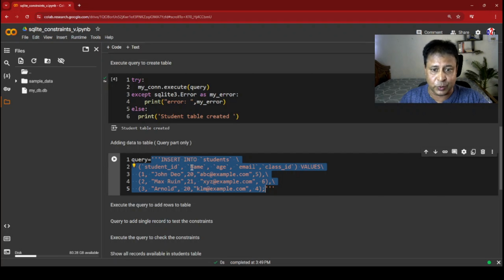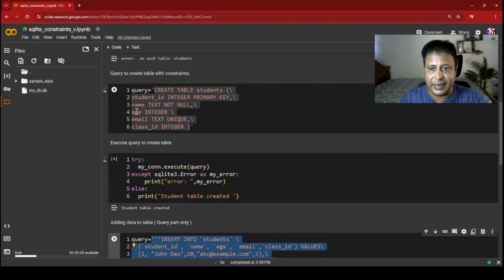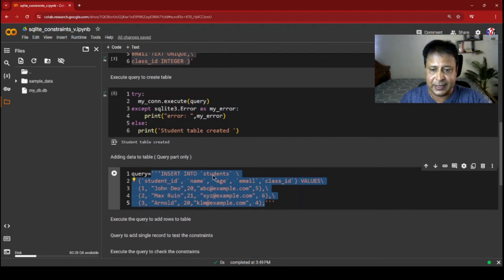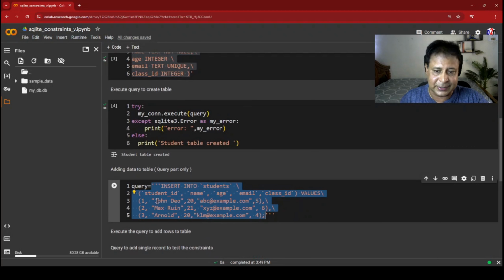These are the columns: student ID, name, age, email, and class ID. Then we are giving values. Values is a set, and you want to add 3 records. So one name, then whatever age, then the email ID abc@example.com, then the class ID is 5, 6. Here you see these are the columns we created here: student ID, name, age, email, class ID. So we are showing exactly the same, we have written it here and are adding the data.